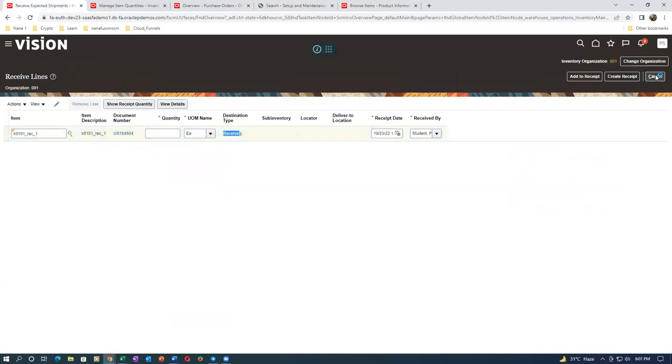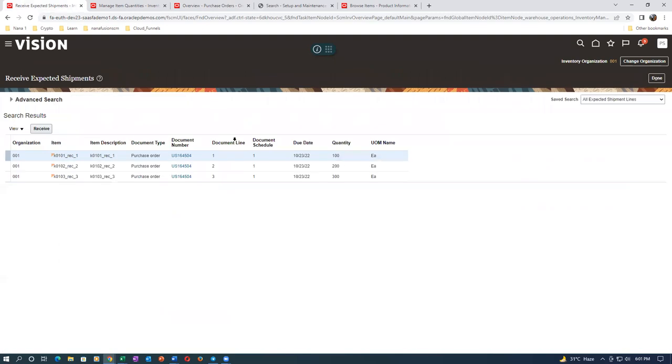I will know what happens. Give a cancel and then re-query. Now, this becomes irritating actually. Click on it, then go there. I will select and then click on receive. Now it becomes irritating actually.